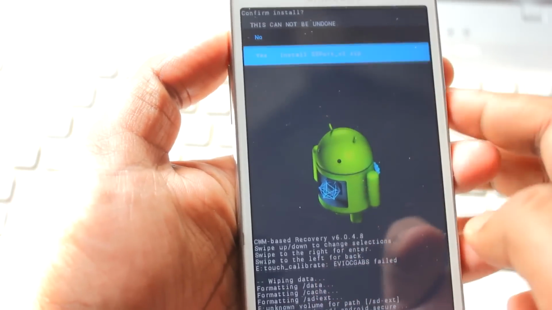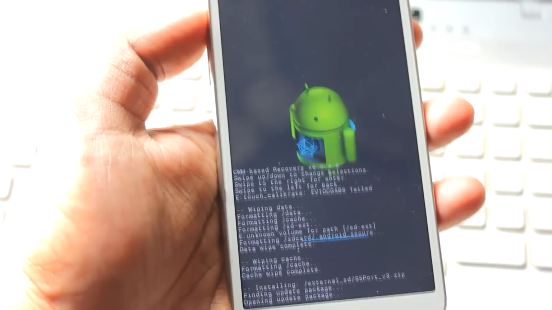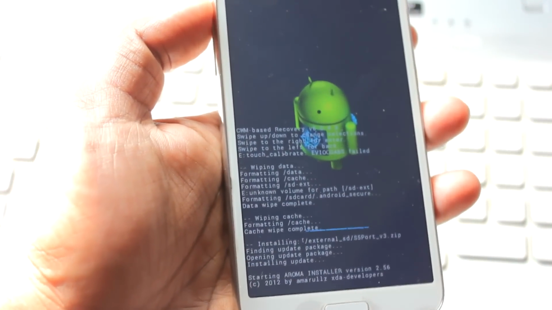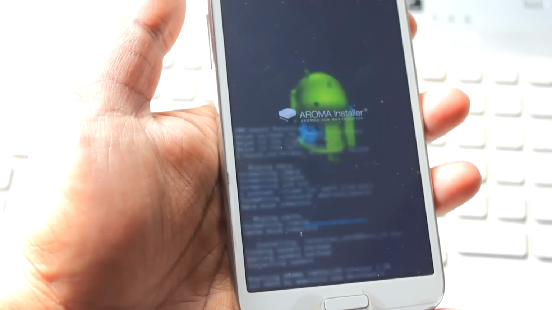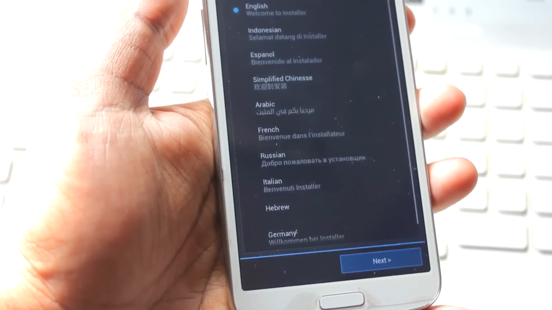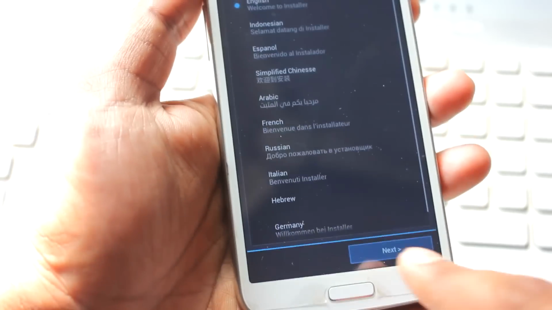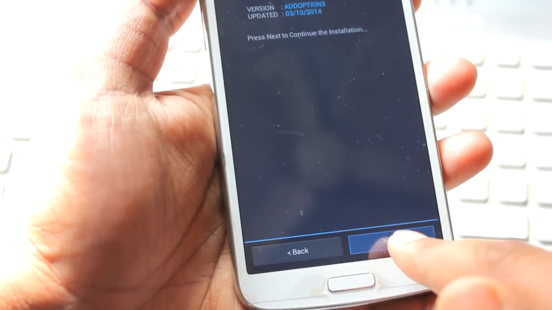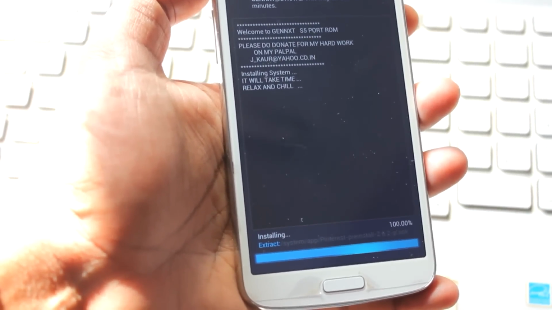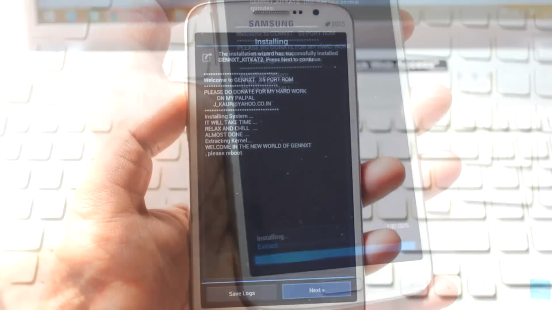It says install, yes. Hit the power button once again, and it will automatically start the Aroma installer. Just wait for it. Select your language, then next. Agree to the terms and conditions, next. The ROM will install automatically. It will take around 3 to 5 minutes. So I'll pause the video for now.